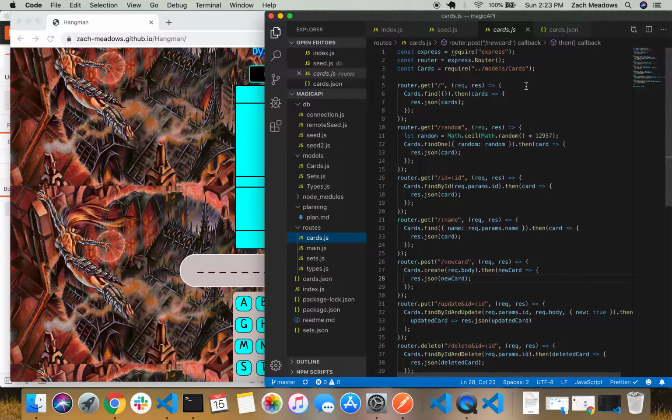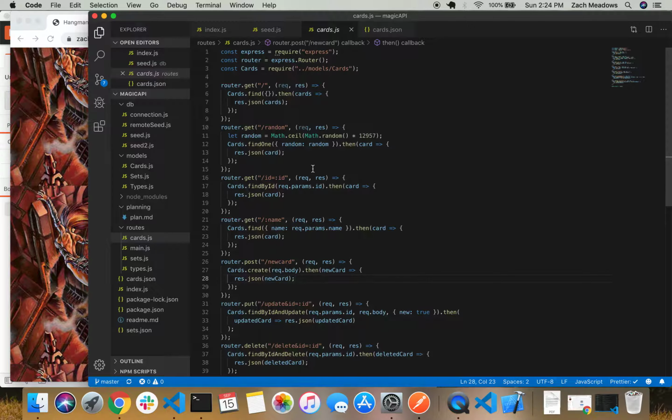I would like to implement later on a feature that allows you to use the rules of the cards to understand what the card actually does in game. So yeah, that's my API.